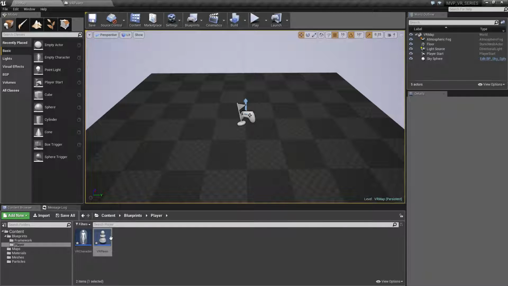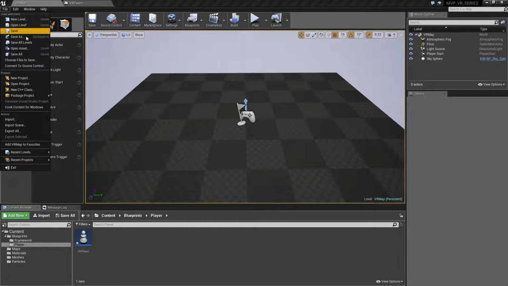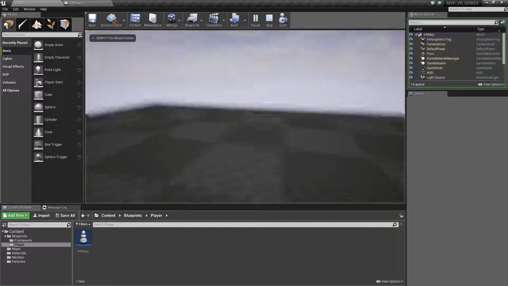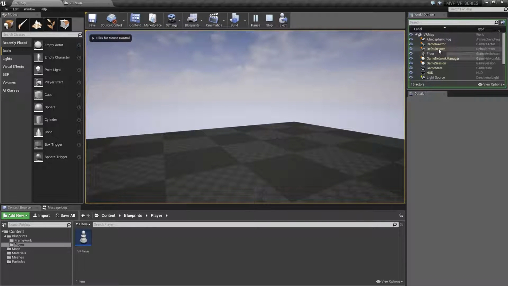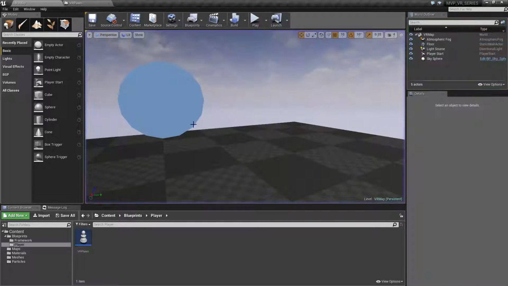So let's go ahead and get rid of the character, and we'll go ahead and delete it. Pretend you never used it. We're going to use the pawn for our character itself. So we'll do that. And one issue here is if you hit play and we look over here, well, we have default pawn as the pawn that spawned. We don't have VR pawn as the pawn that spawned.